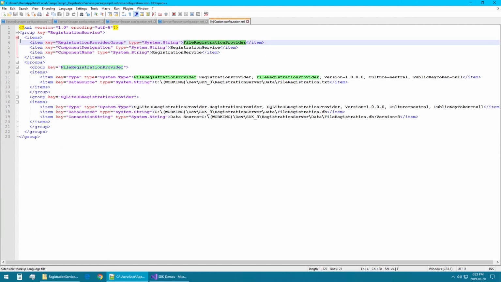This item defines which group below will be instantiated and used as the registration data source. There are two services provided: a file registration provider, which stores registration information in a comma-separated values file, and an SQLite database registration provider, which stores registration information in an SQLite database. Being able to define and instantiate the type of registration providers in this fashion allows for new, unknown registration providers to be created, as long as they implement the iRegistration provider and the iConfigurable interfaces and their assemblies are accessible.